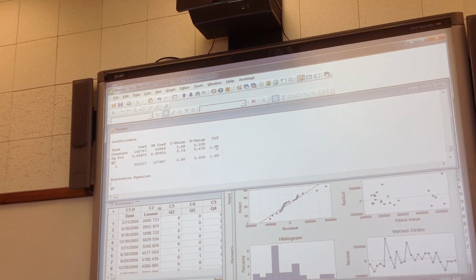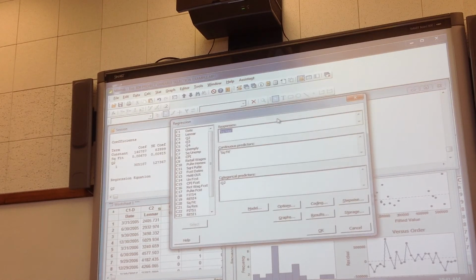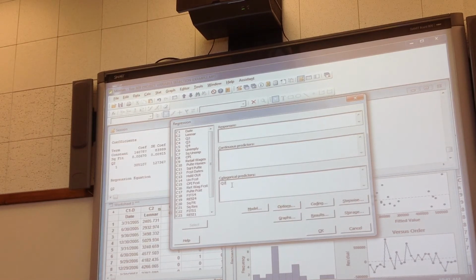What in the world? Squared fit? How'd that get in there? Let me rerun that model. Regression. I don't know how that squared fit continuous predictors. Squared residuals. And what it did is went back to, oh gosh, let's rerun this again. Q2, Q3, Q4. It went back to that original BK test that we had. I'm sorry, you guys. Don't mean to confuse you.